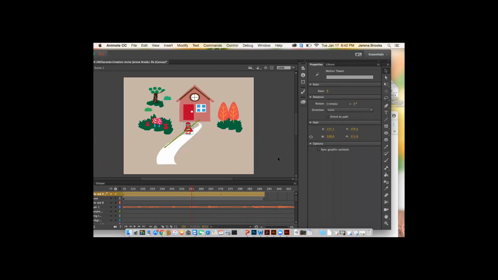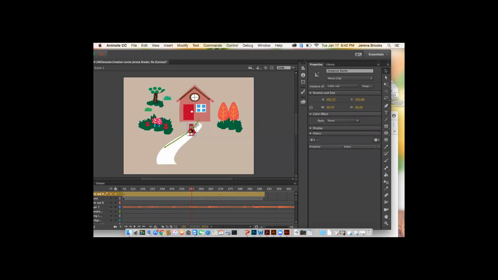Now grab her and move her back to the middle of that path. Move her to the right just a little bit. You can use your arrow keys. Use your arrow key to bump her to the right just a little bit. On your keyboard, click the arrow that points to the right. There we go, right there. Now go out to frame 270 and click in frame 270 again.